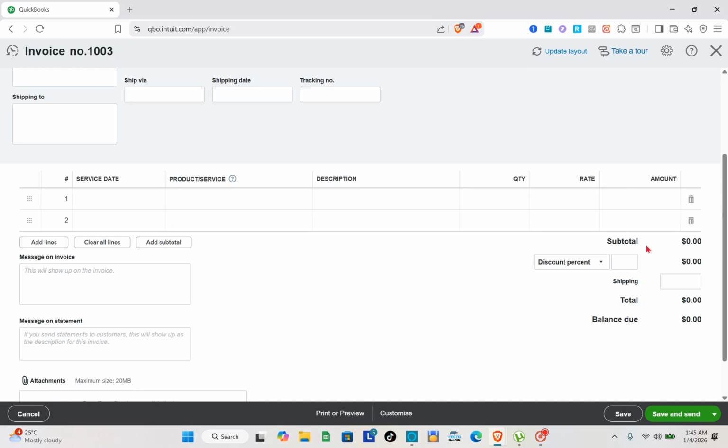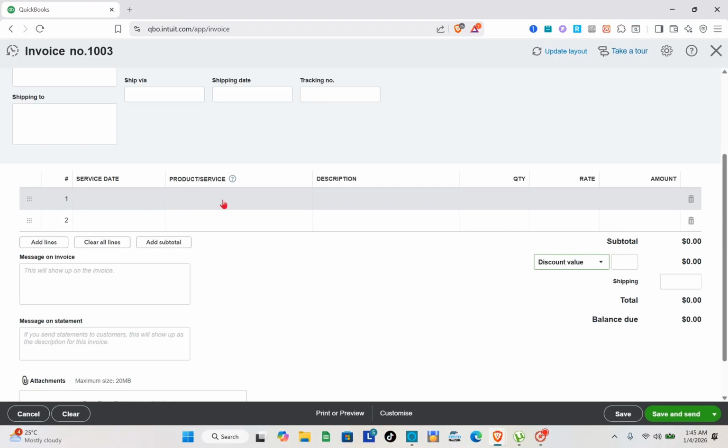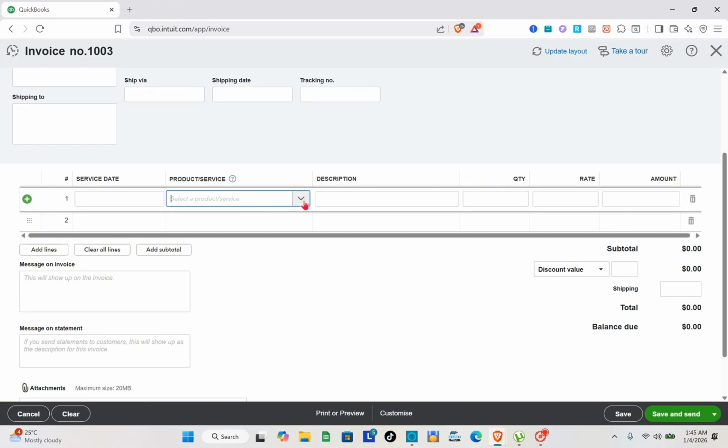Then after that, you'd be able to see your discount here. So we have discount percentage and discount value. For example, we would like to add a discount value right here, so you just have to type it out. And then after that, you just have to select your product and service. So for example, this one.